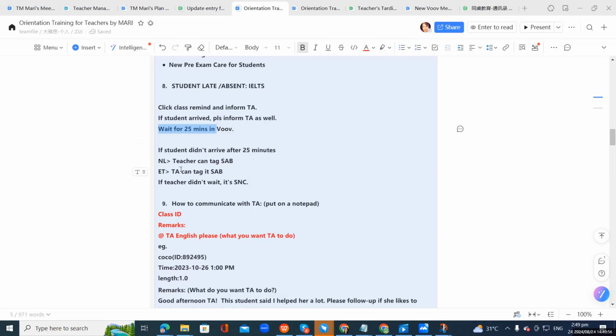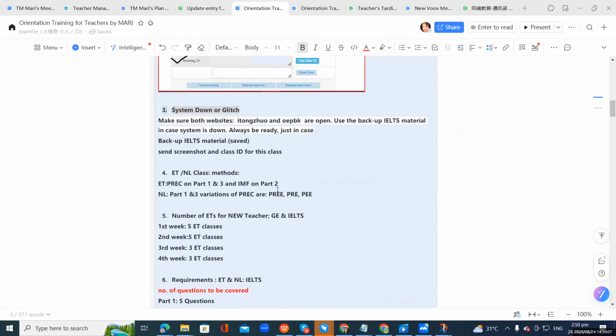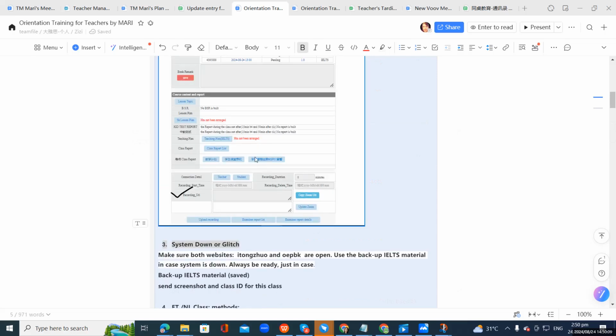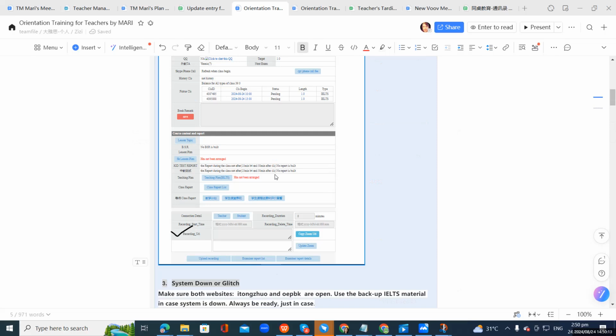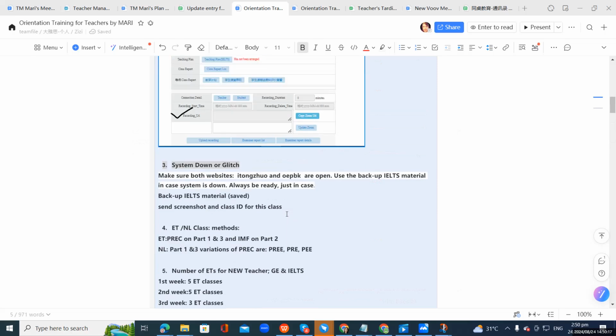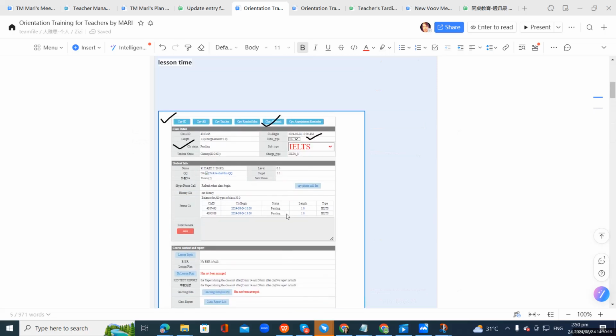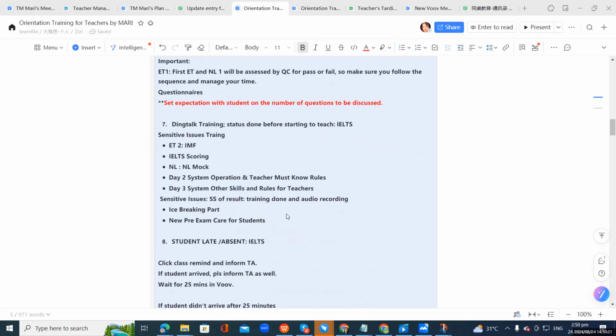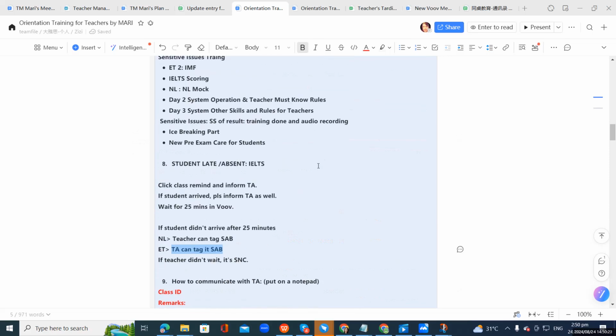So if it's an ET class, you ask your TA to tag SAP. But if it's an NL class, then you can tag it on your system. And I think I took a screenshot of that. It's this one. So wait a minute. Is it here? Maybe no. It's here.